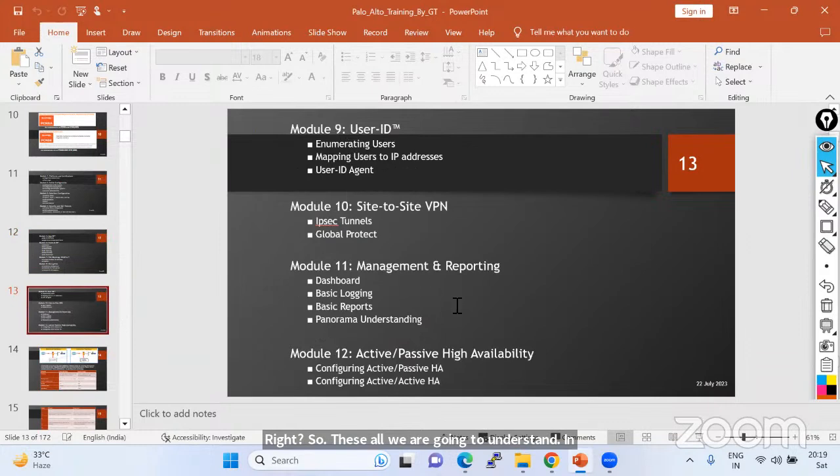So all of these we are going to understand in particular: Content-ID, all blocking, and then User-ID. We have the AD integrated. Based on the username and their ID, we can allow some applications, some destinations, some kind of communication.